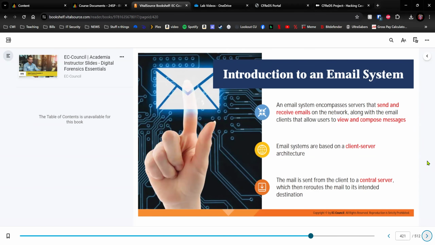So, introduction to an email system. Email systems encompass the servers that send and receive emails on the network, along with the email clients that allow users to view and compose messages. Email systems are based on a client-server architecture. The mail is sent from the client to a central server, which then reroutes the mail to its intended destination.